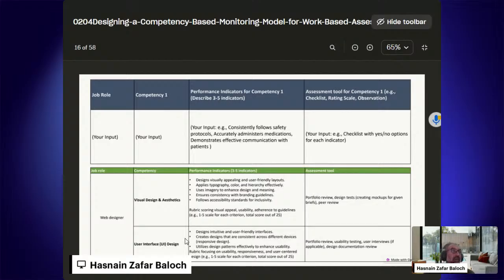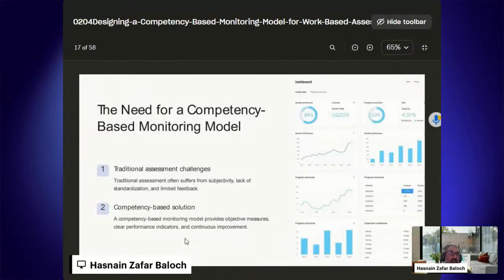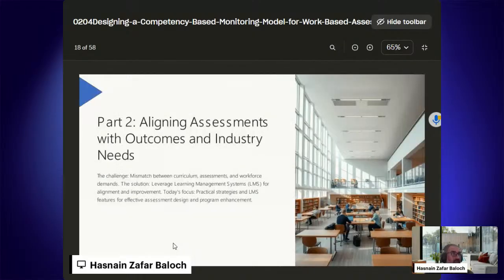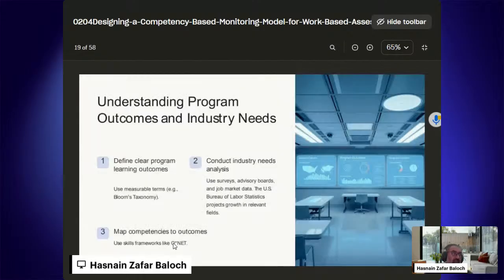The need for a competency-based monitoring model: traditional assessment often suffers from subjectivity, lack of standards, and limited feedback. When we are talking about competency-based solutions, we are monitoring based on the models I just discussed, and it is very objective measurement. We have to map it to clear performance indicators, and it helps us in continuous improvement of learners' performance. Aligning assessment with outcomes and industrial needs, very quickly.